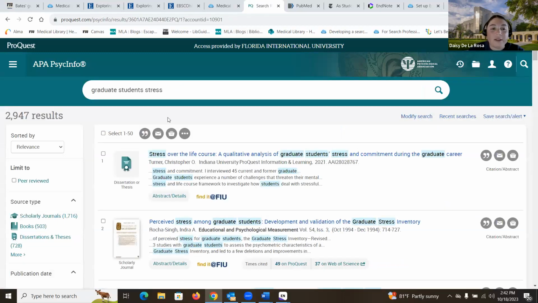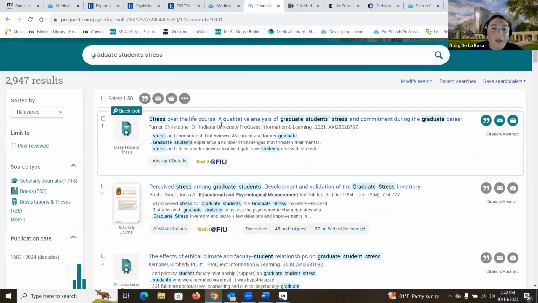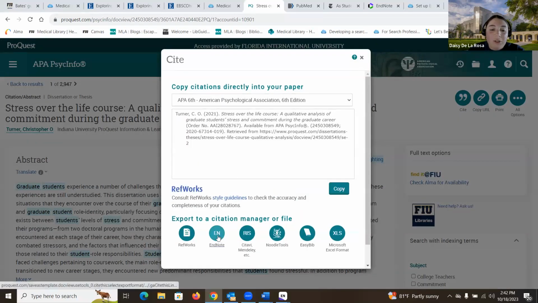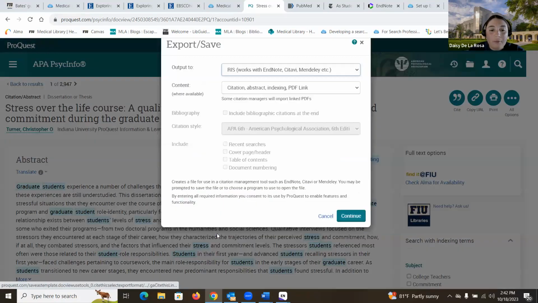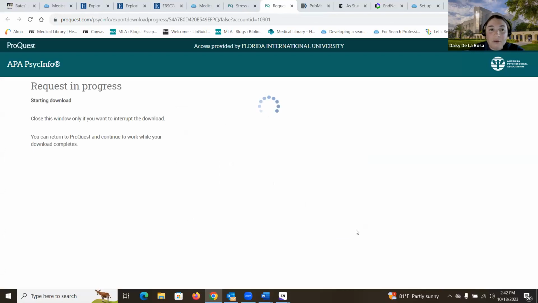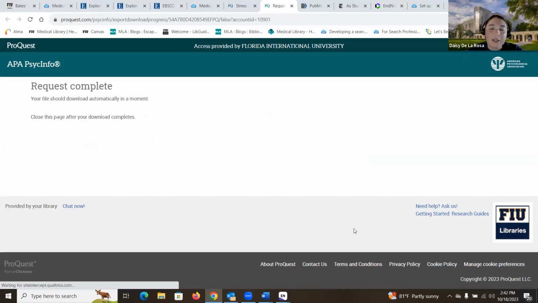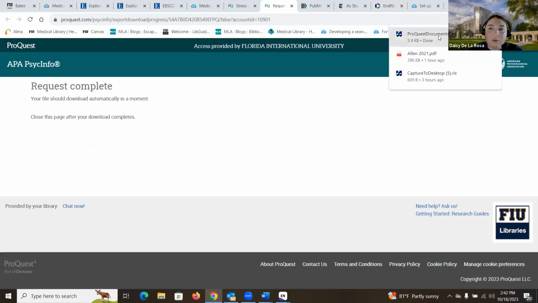And the process is very similar. So here, if you wanted to do just an individual reference, once you're here, you're reading the abstract, you're like, okay, I want to save this to my EndNote library. They have this really nice, convenient cite button. So once you select cite, then you have the option to do EndNote or RIS. Either one will work. So we'll stick with EndNote and then continue. And then it will download an RIS file that will populate into your library. So there it is.